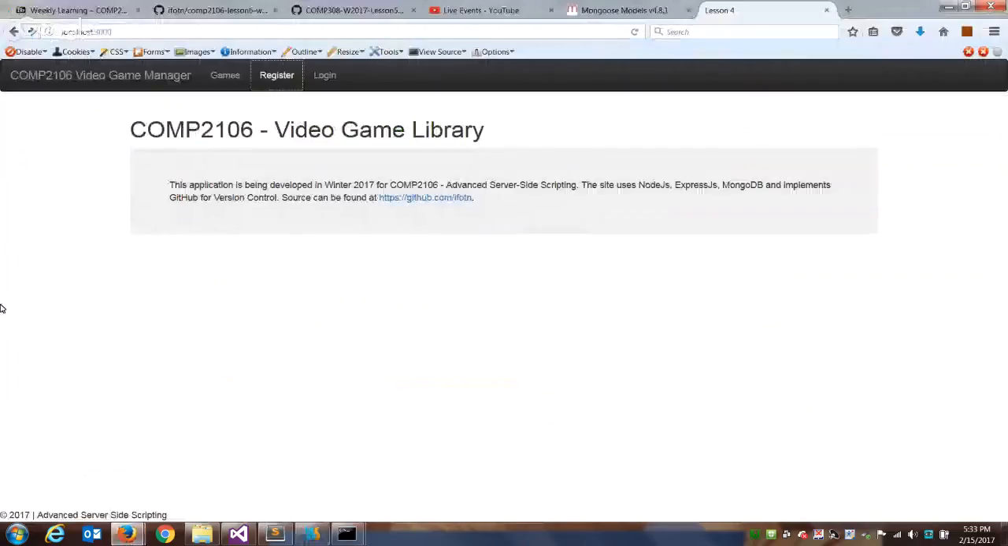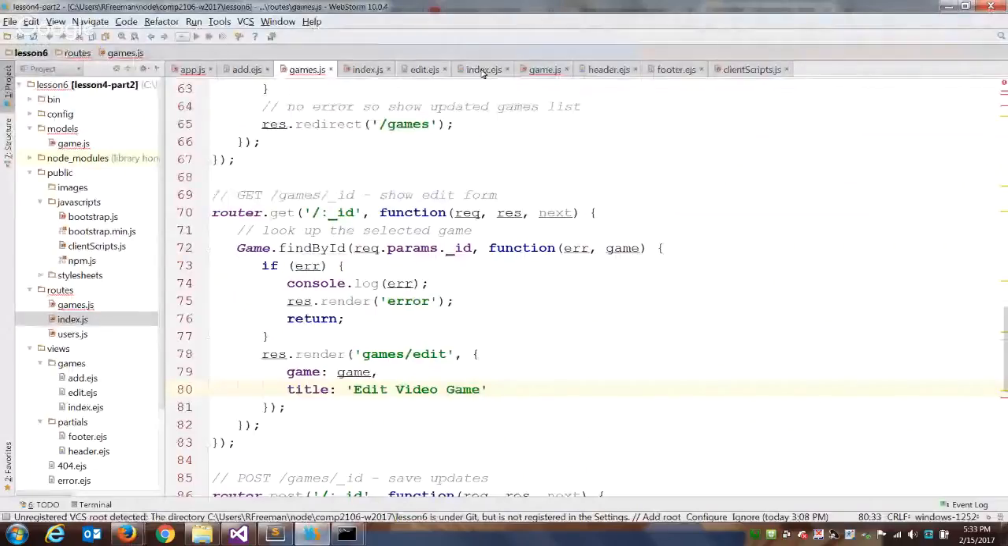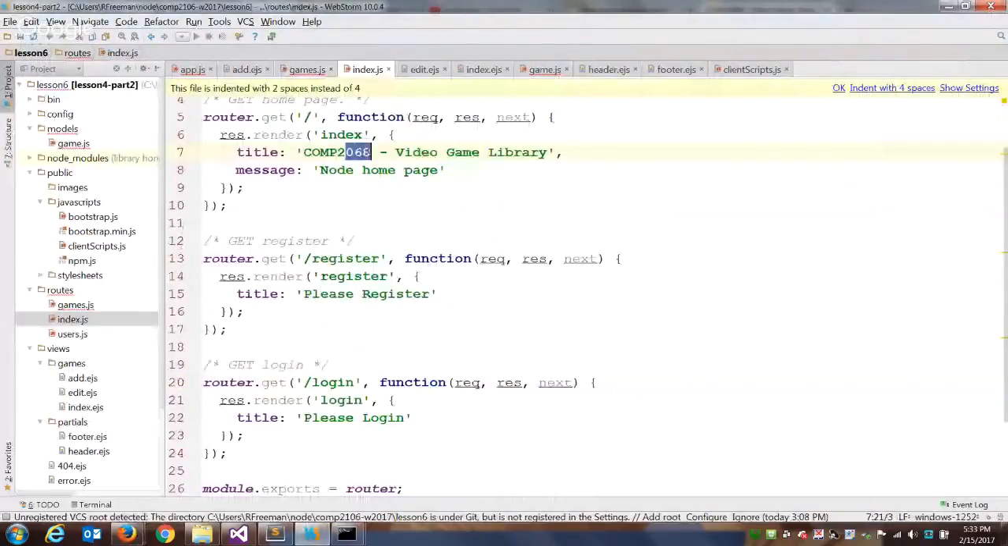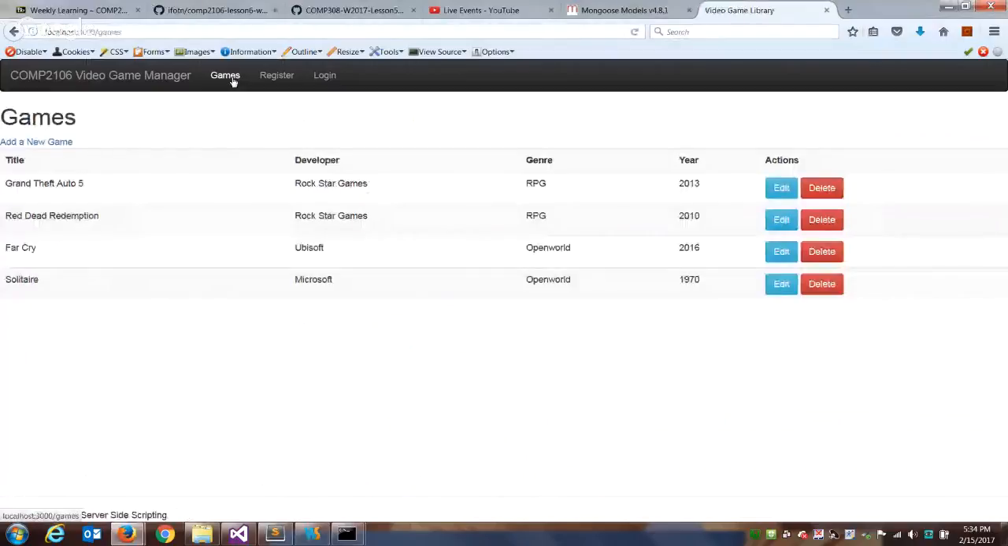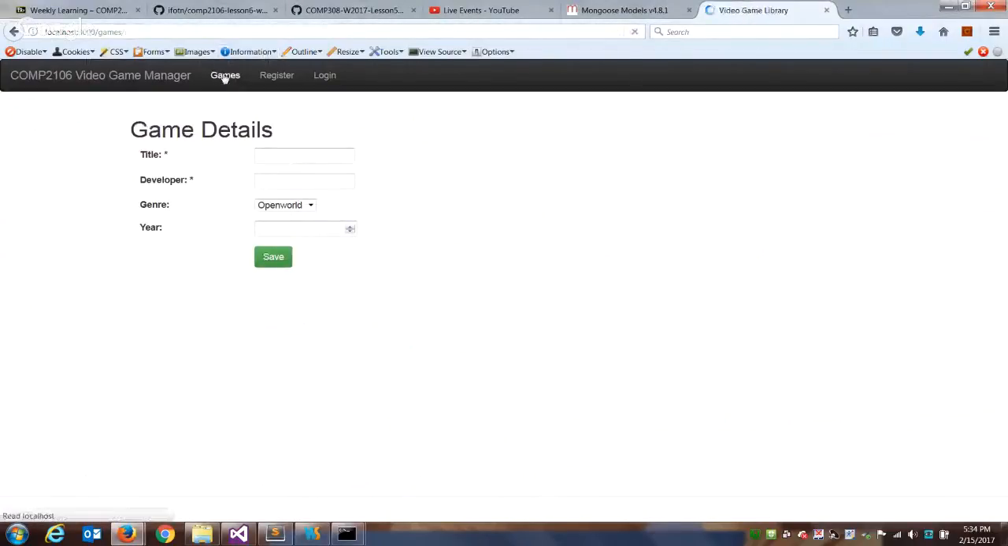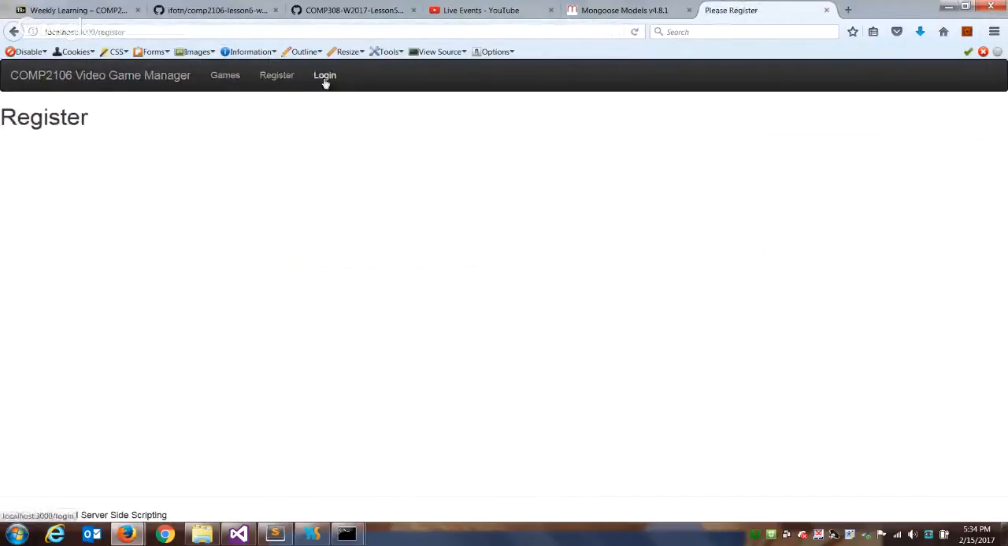I think we're good now. So index says video game library, and it probably should have the right course code. It's been a long day. So now I can go to games, I can go to add, I can go to edit, register, log in.